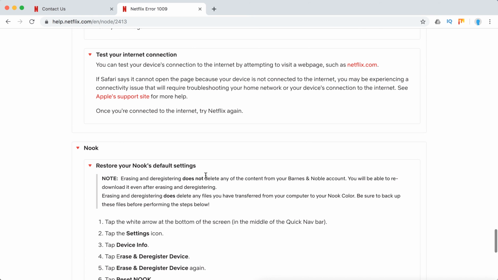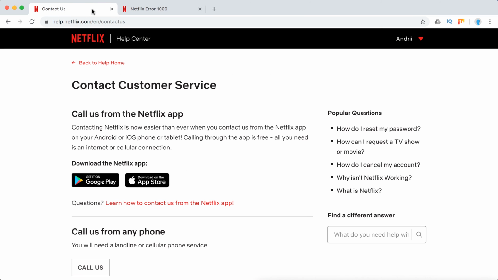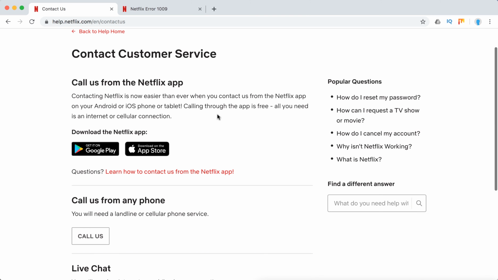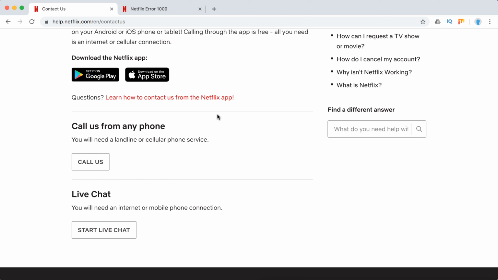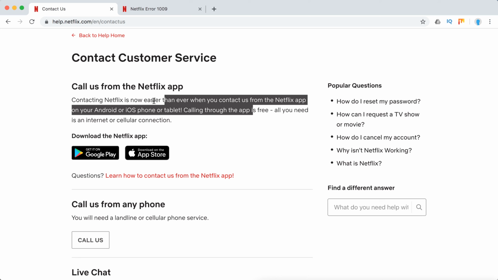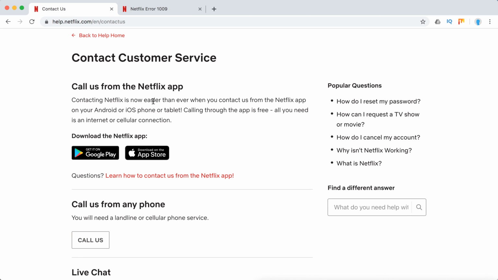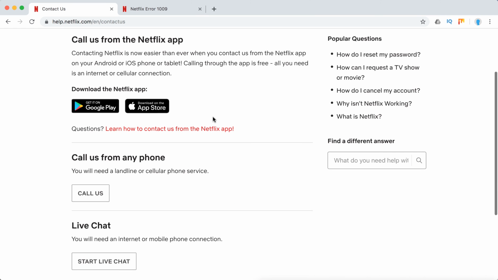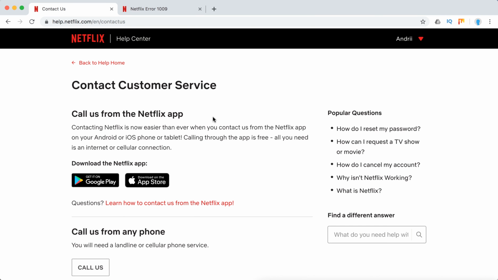So basically, of course, you can also contact Netflix support. You can just go to help.netflix.com/and/contact-us. You can call them from the Netflix app, you can call them from any phone, you can start a live chat, but this option to call from the Netflix app seems the best one. All you need is an internet or cellular connection. So it's super handy.